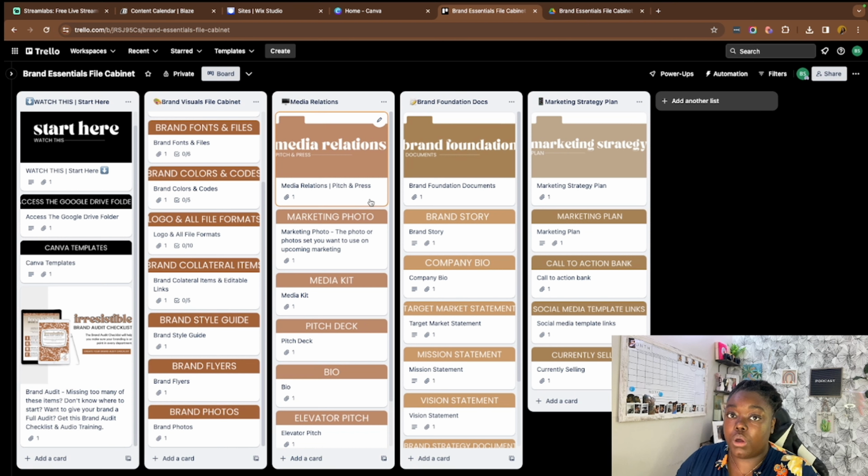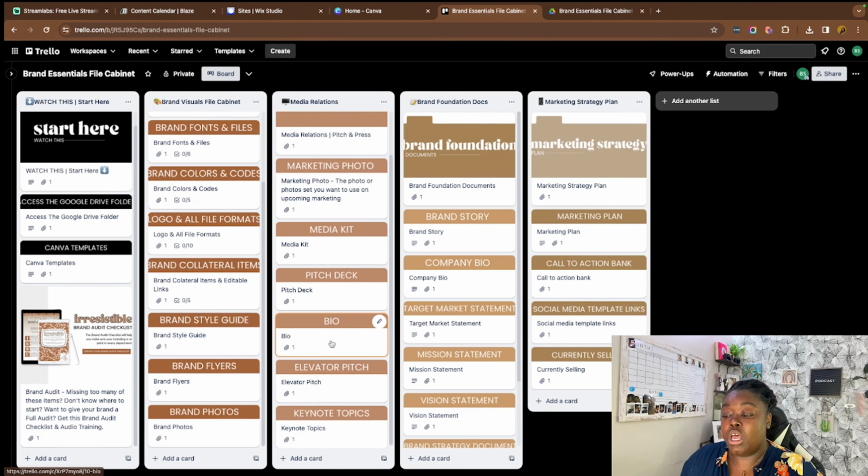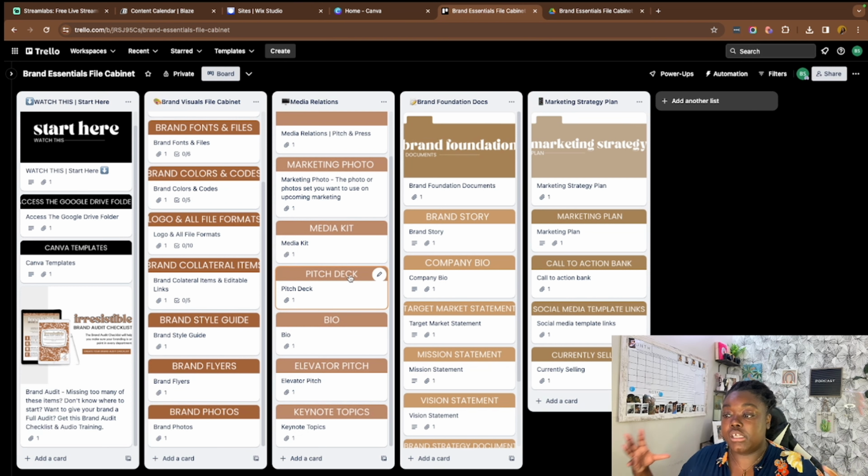So a marketing photo. This is a photo that you're going to want to use if someone reaches out to you for an article or a quote. And you want to kind of keep this photo kind of similar. It has something to do with your branding and recognition, positioning. So I would say put maybe 1 to 3 photos in here that you want to rotate for your press stuff. Your media kit can go in here, pitch deck can go in here, your bio, your elevator pitch, and your keynote topics. All of these things are good to have at an arm's reach for pitch and press.